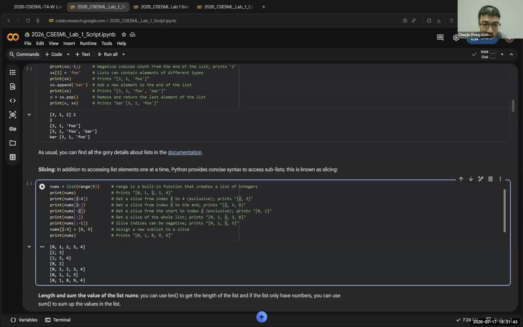We can also omit the start index. That means the sublist will start from the beginning to the specified end index, and this end index is exclusive. So here the result will be only the first two elements. And if we omit both the start and end index, that means it will return the whole list.